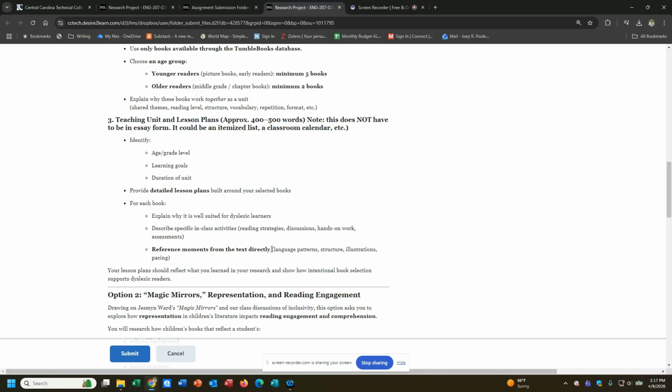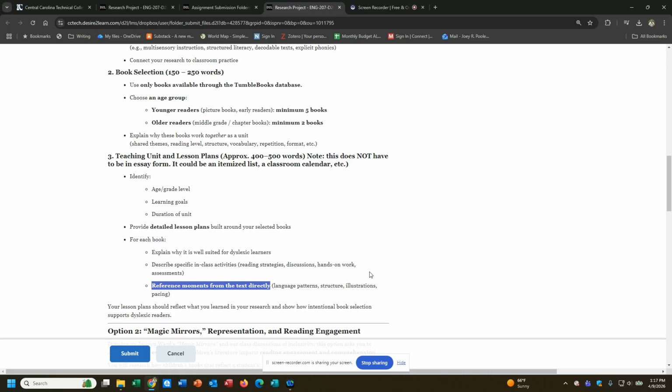One thing that's key here, I put this in bold text because this will be one of the things I'll emphasize as I'm grading, is that you should reference moments from the text directly. So there should be actual references to the text of these books in your project.